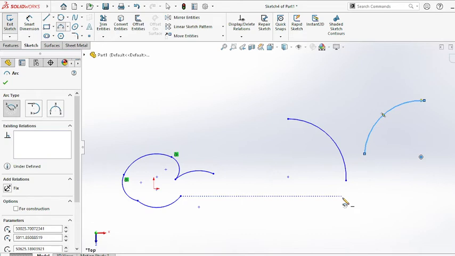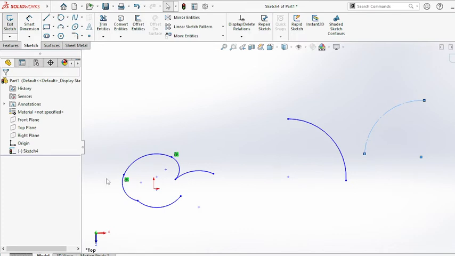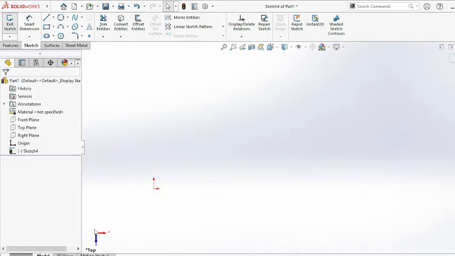Okay, so that is called center point. This also has construction, which you can switch on, and that will be converted into a dotted one. So three types of arcs are there: 3 point arc and center point arc are mostly used, these two. Okay, so the arc command is also complete. Next one, we can go to the polygon.